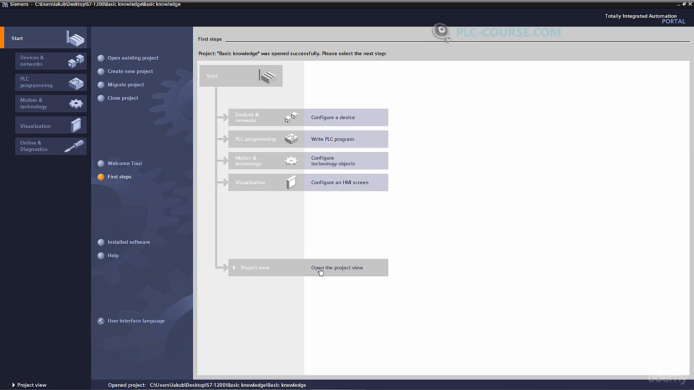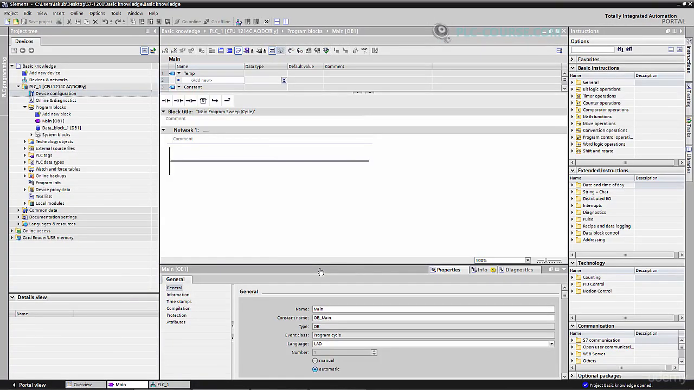Now we click open the project view because we want to start programming. At first view it can be a little complicated because we have so many windows and what we should do now. It is only at first view, so don't worry, I want to explain everything in an easy way. On the left side we have got the project tree, and there we have the tree of our program. We have the most important things.